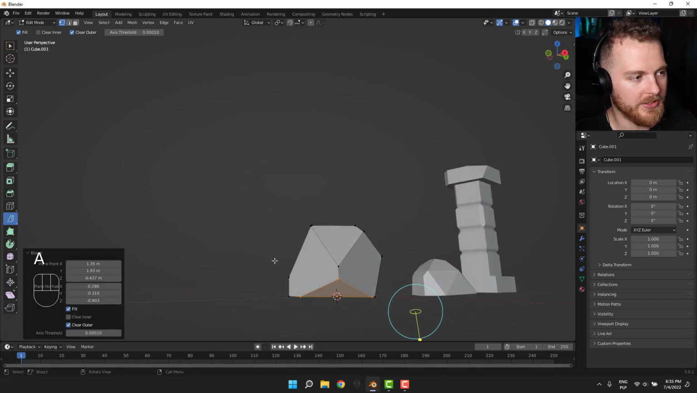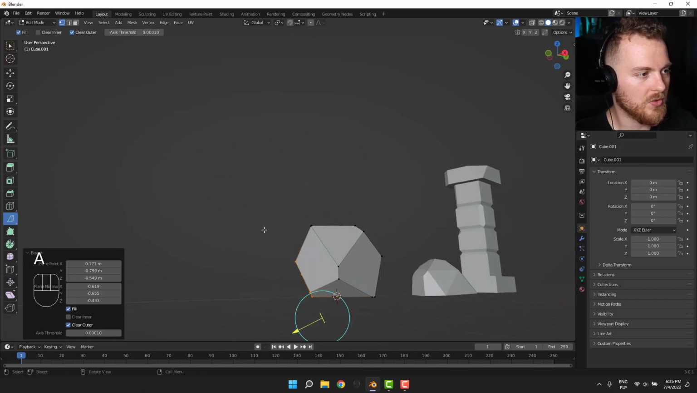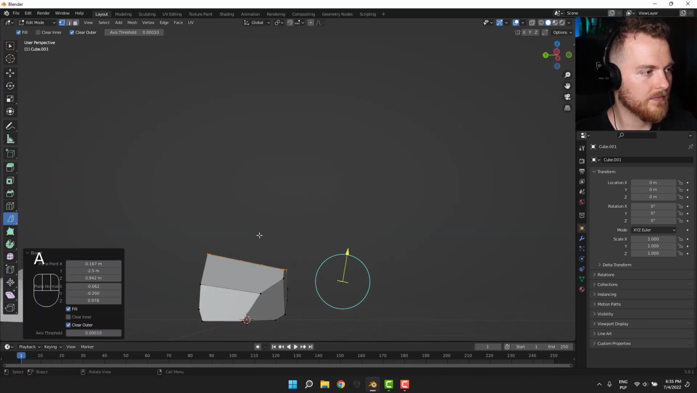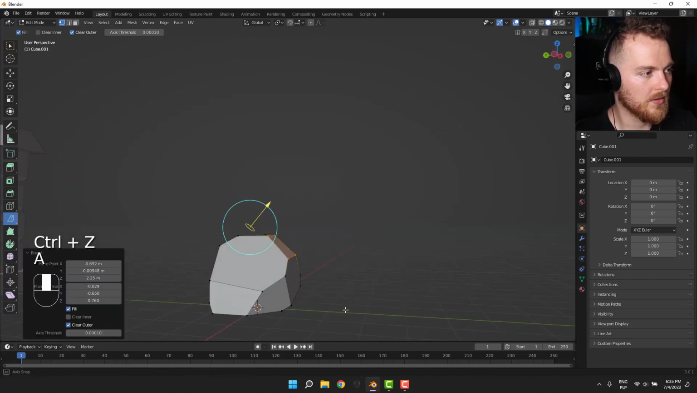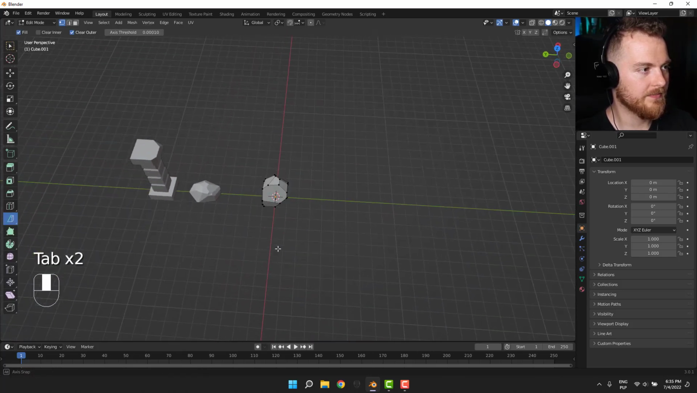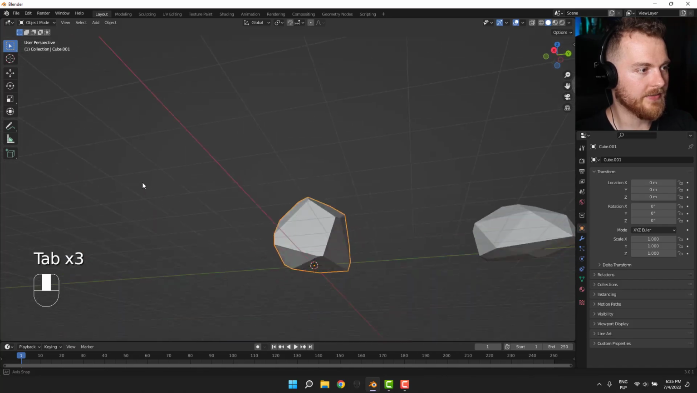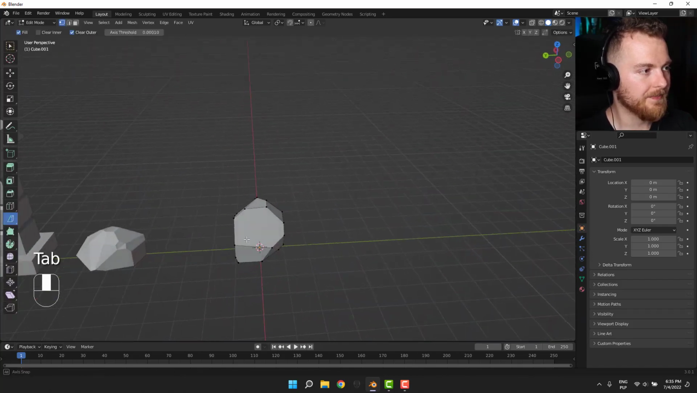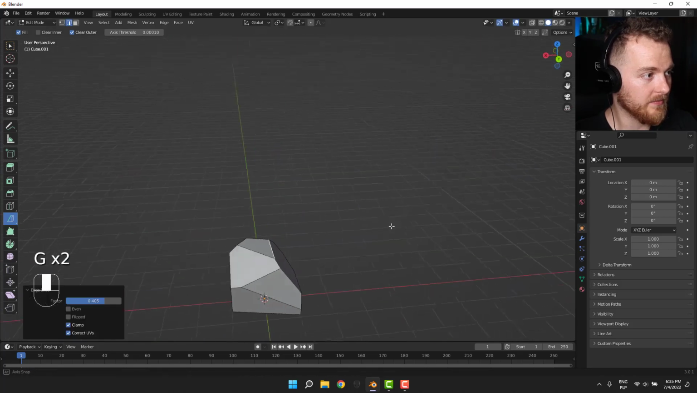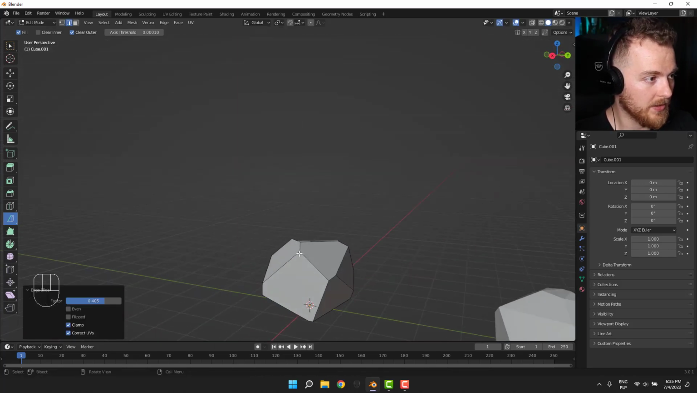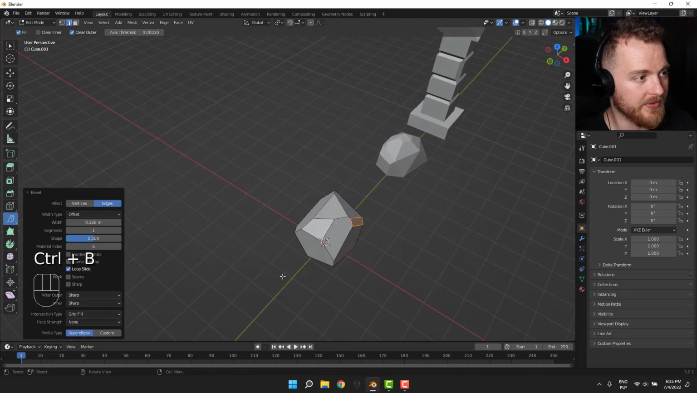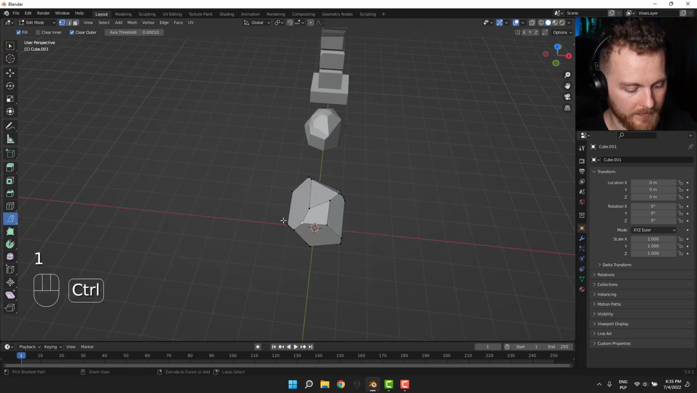I am actually pretty happy with it already. So you see I already have a rocky looking shape. Then what I'm going to do is move the faces around a little bit, maybe the same way as in the previous one, and bevel some edges.